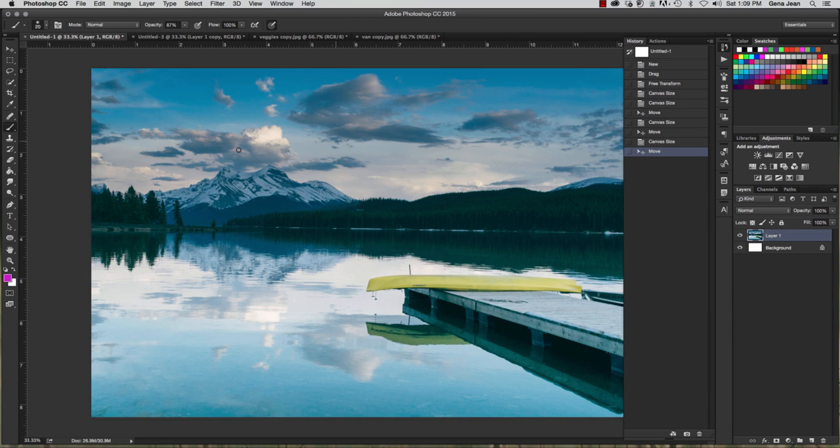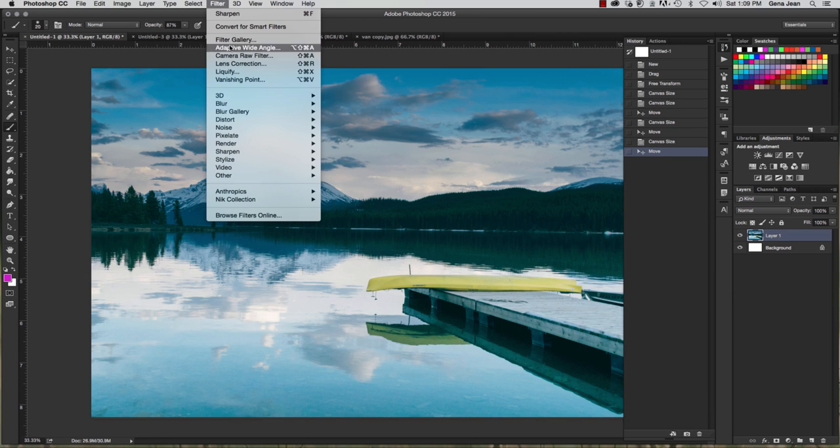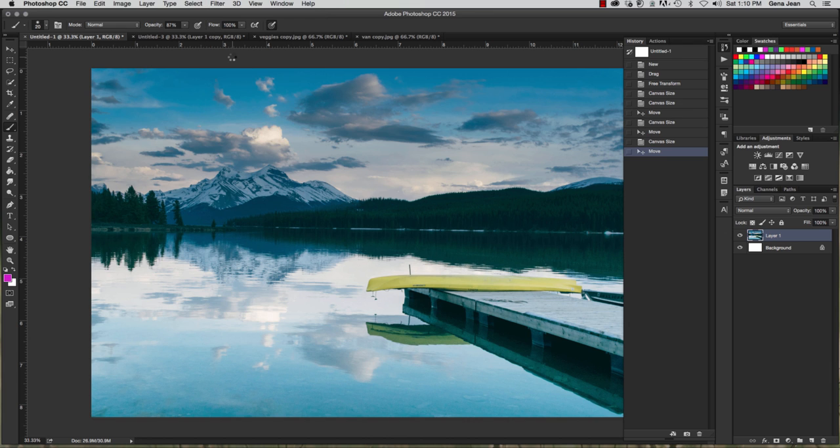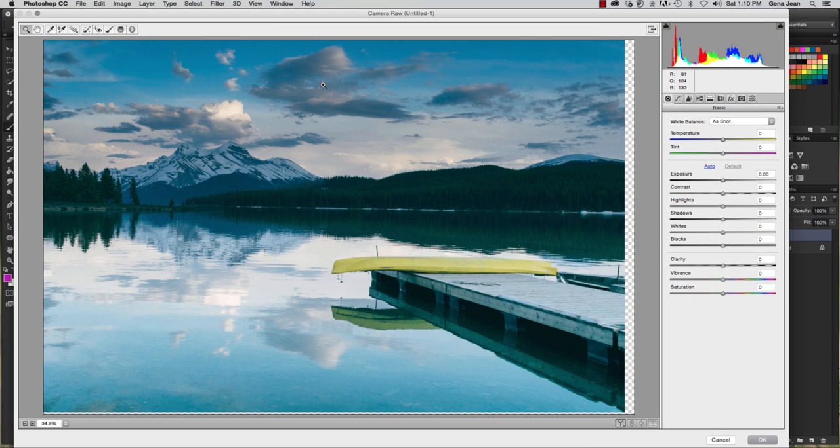Now the next filter that I wanted to review with you is the Camera Raw filter. Now Camera Raw we've looked at multiple times, and even if you didn't take a picture in Adobe Camera Raw or in RAW format, you can go in and edit images using the Adobe Camera Raw filter.